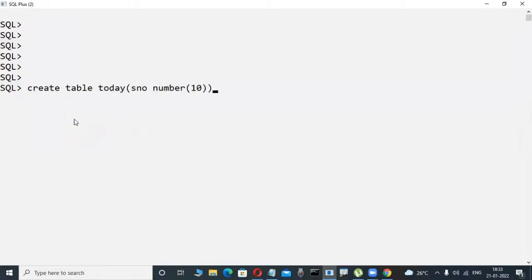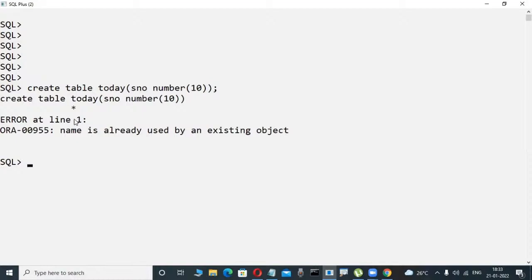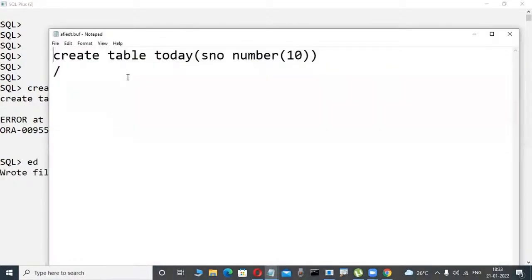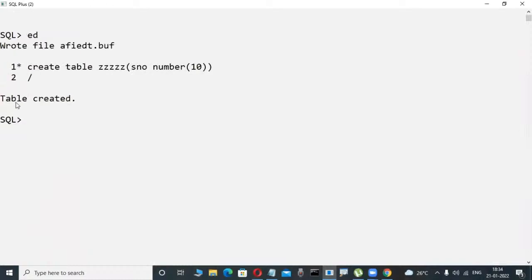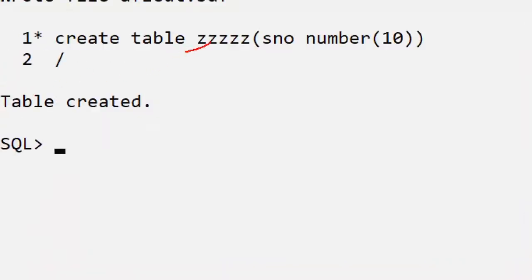Slowly observe it here. Yes, concentrate here. Or maybe this table also is there. Suppose Z is a table. Observe it here, Z is a table. For example, I am creating it. Okay, fine. This table is created. Slowly observe here. Z is a name I'm giving.